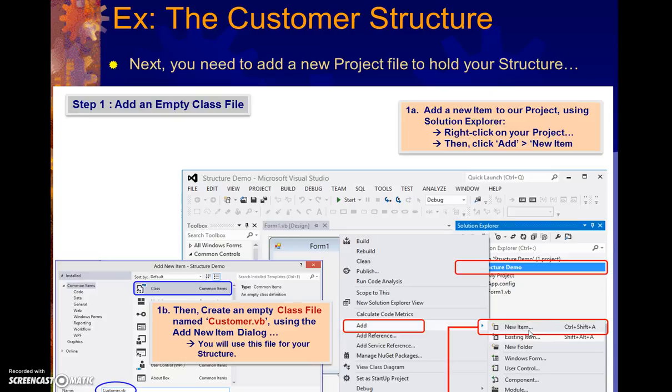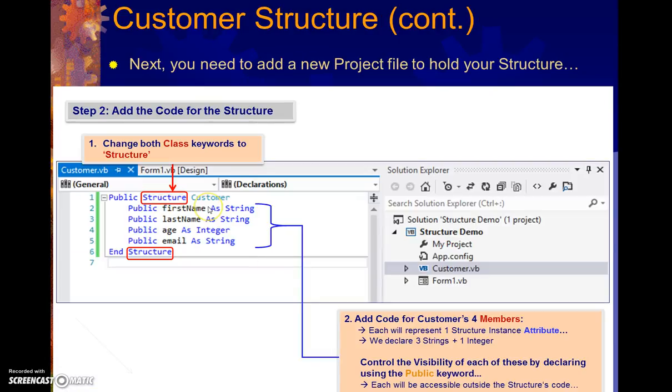And from that, you want to call it customer.vb down here, and then click Add. And from that, you will get a new form, or a new class, actually, that looks something like this, except it says class here and class here. So to retype this, call it structure and structure.